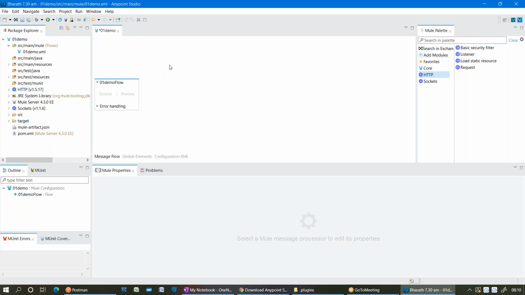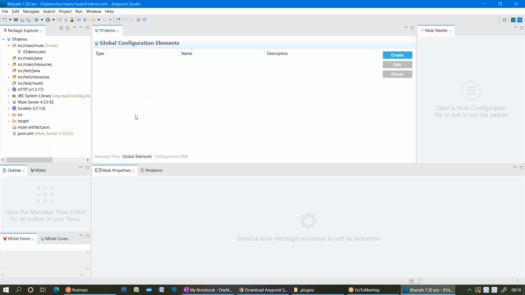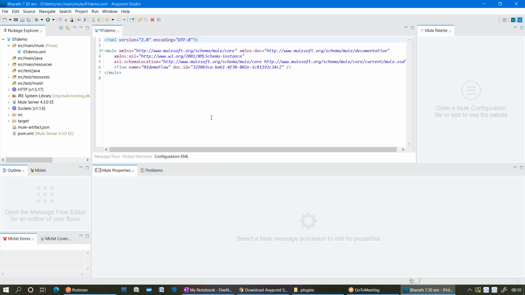Okay, next, this is about the configuration XML. What does it contain? Three tabs: message flow, global elements, and the configuration XML. Practical I will talk, not theoretically. What does this configuration XML contain? All the configurations you drag and drop into the message flow, and the configurations you configure in the global element, will be written in the XML format.